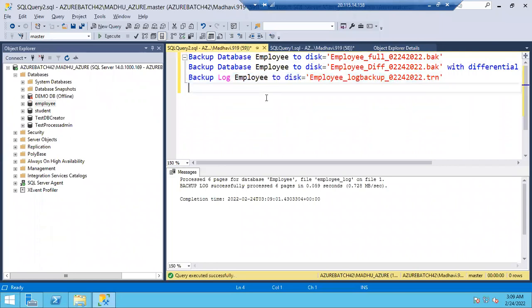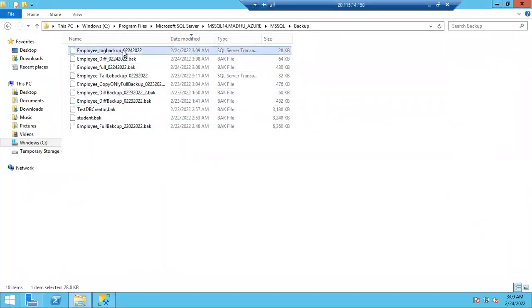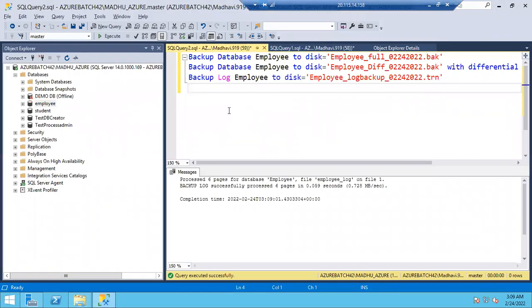Okay, done. Now I have three backups, guys. You can see here, full, this is differential, and this is log backup. Okay, chalo. Now let's try to restore. First, I'll restore one full backup, guys.